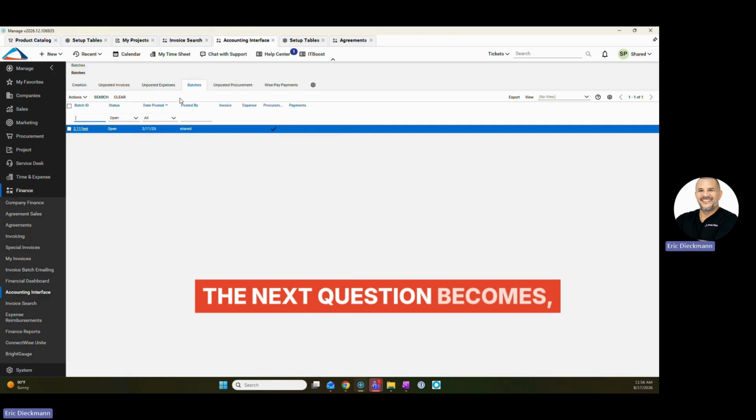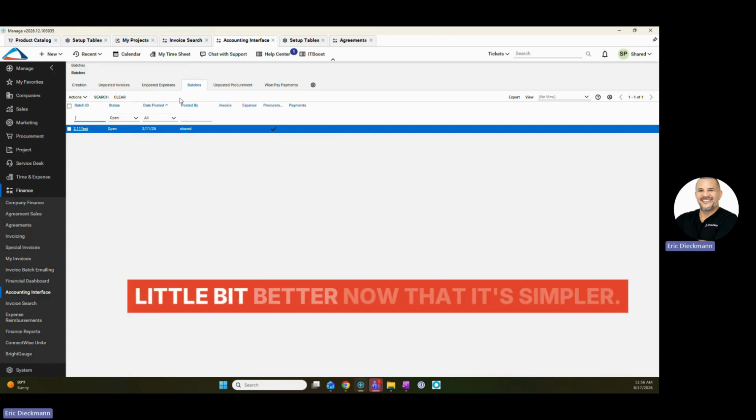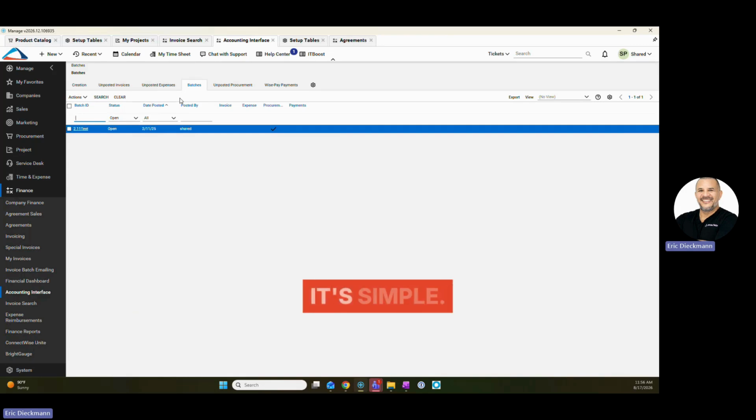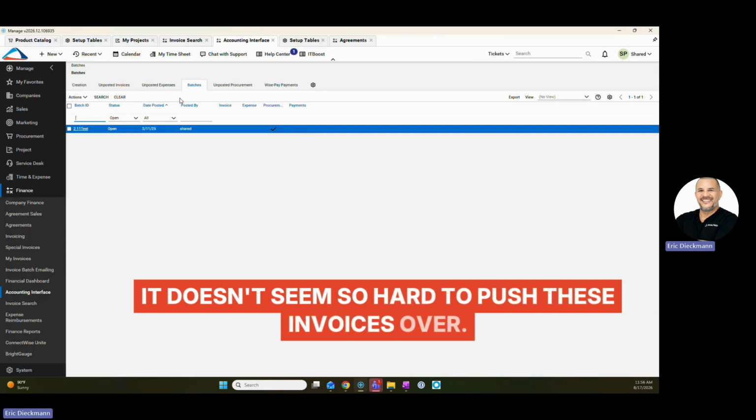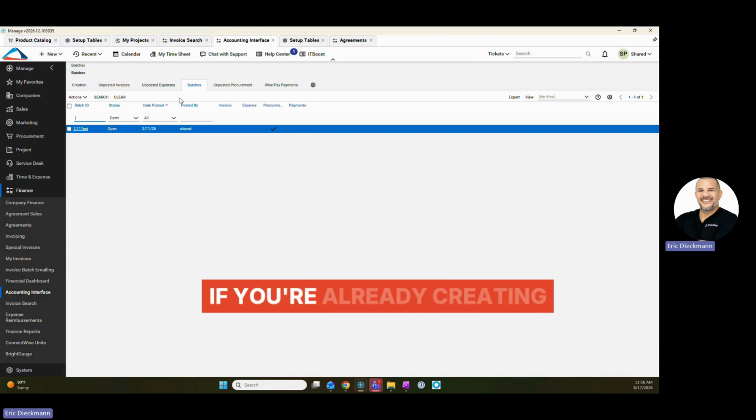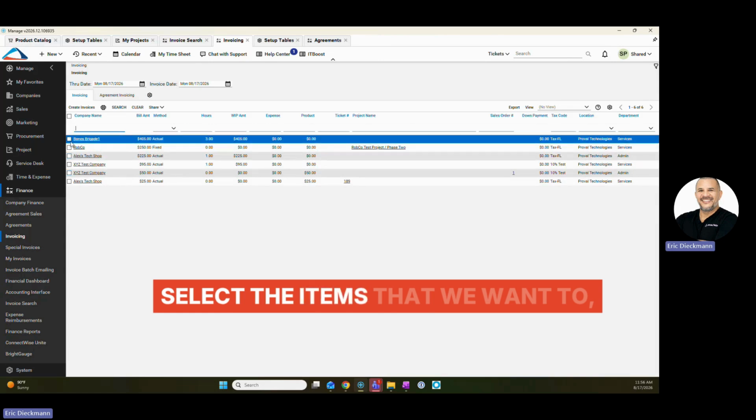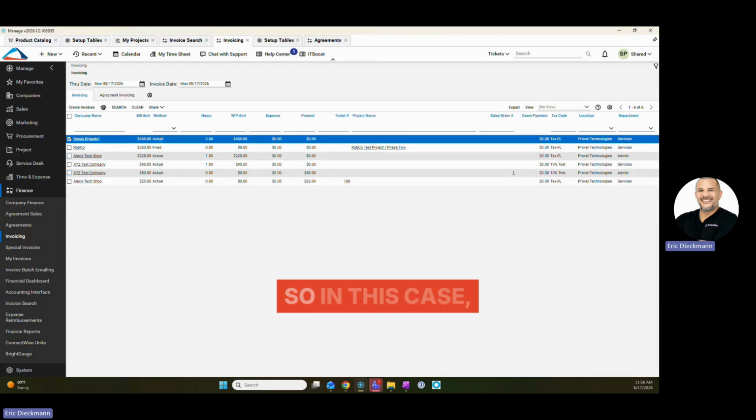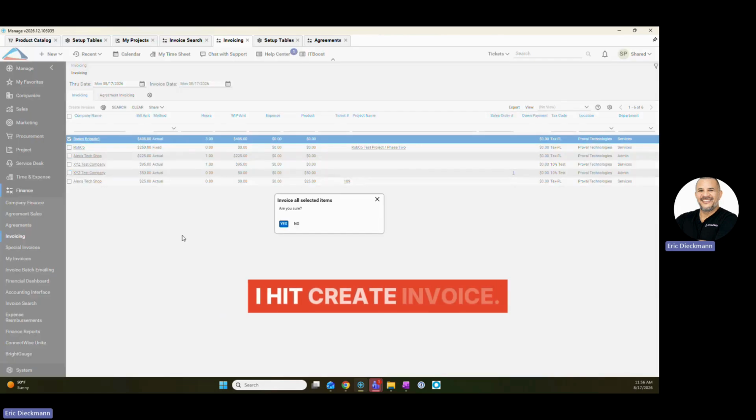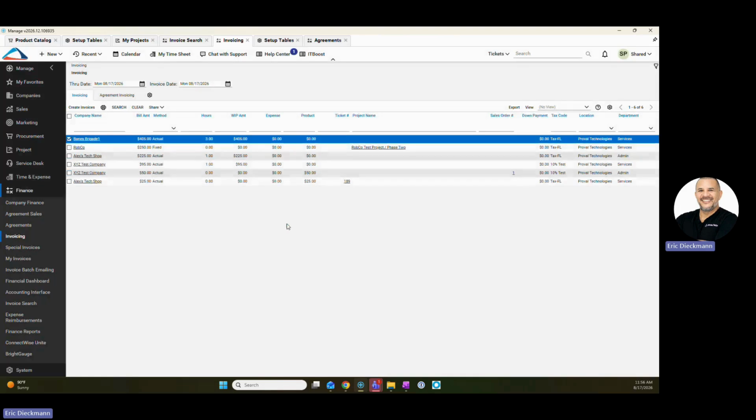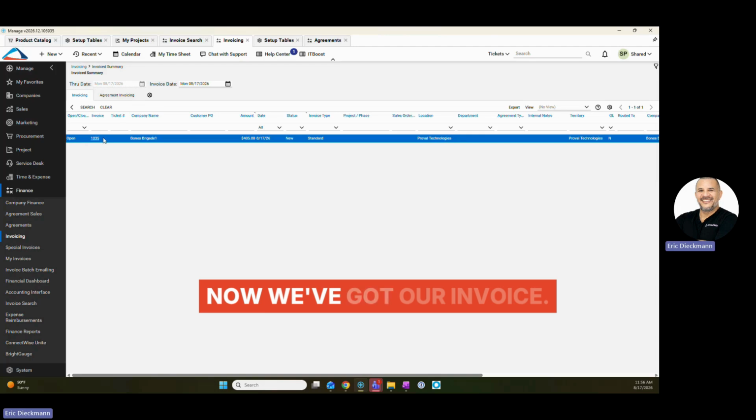Now, the next question becomes, okay, we feel a little bit better now that it's simpler. It's a simpler form, it doesn't seem so hard to push these invoices over. And think of it this way. If you're already creating the invoice or people are doing the work in here, it's just a matter of literally manually coming into invoicing and selecting the items that we want to create the invoice for. So in this case, I'll just check this. I hit create invoice. We'll say yes. Now we've got our invoice.